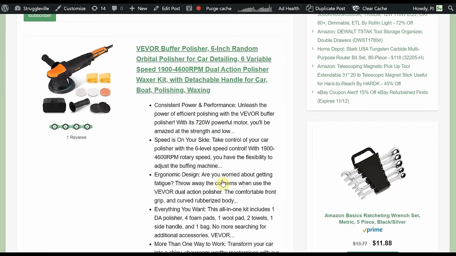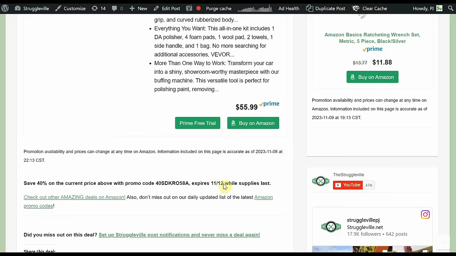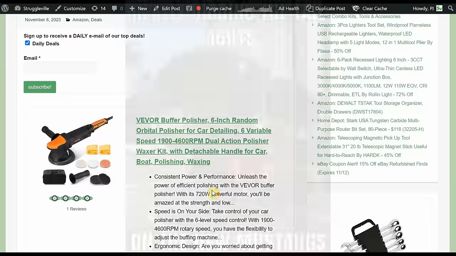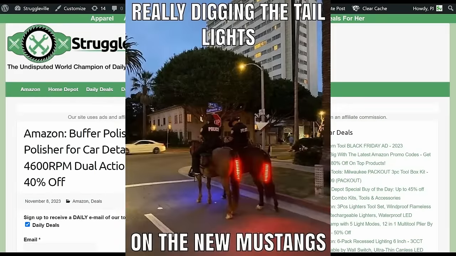The buffer polisher, 6-inch random orbital polisher. Orbital. Polishing, waxing. $55.99, but 40% off. It's going to go through the 12th. You almost cut that in half. Never going to find an orbital polisher cheaper than that.